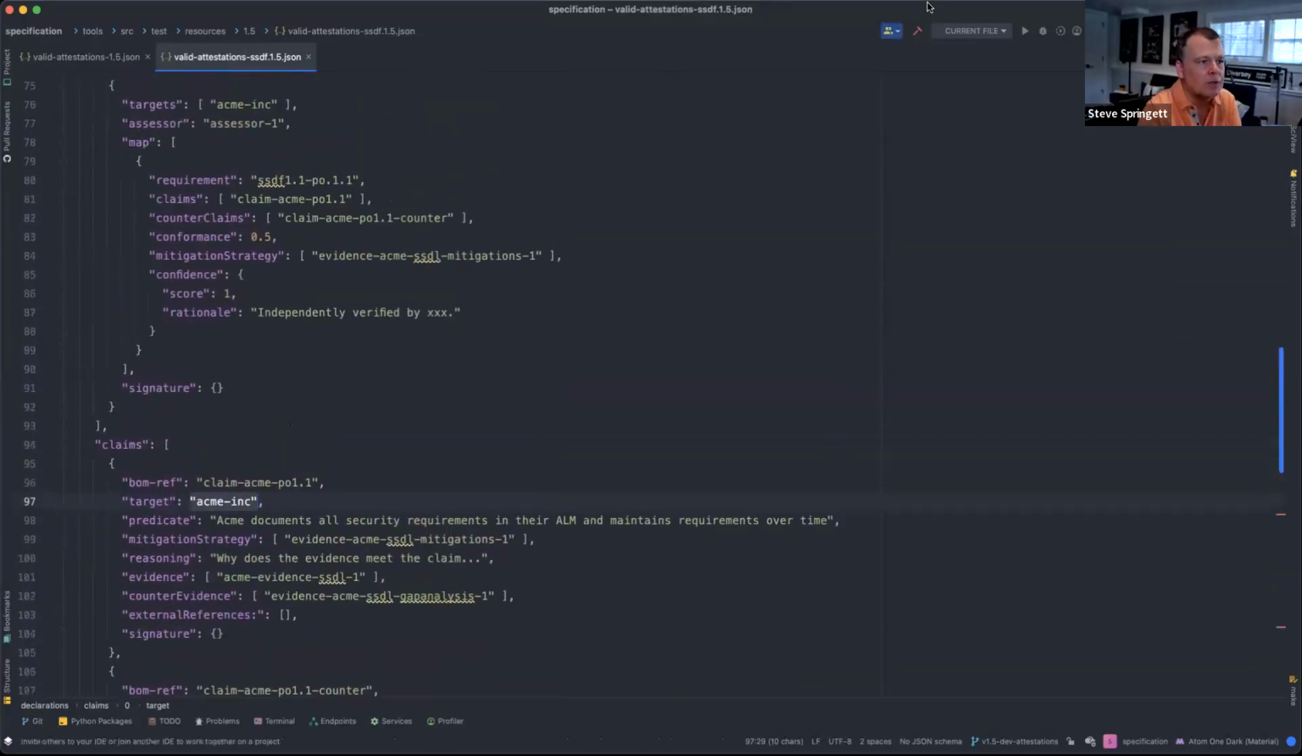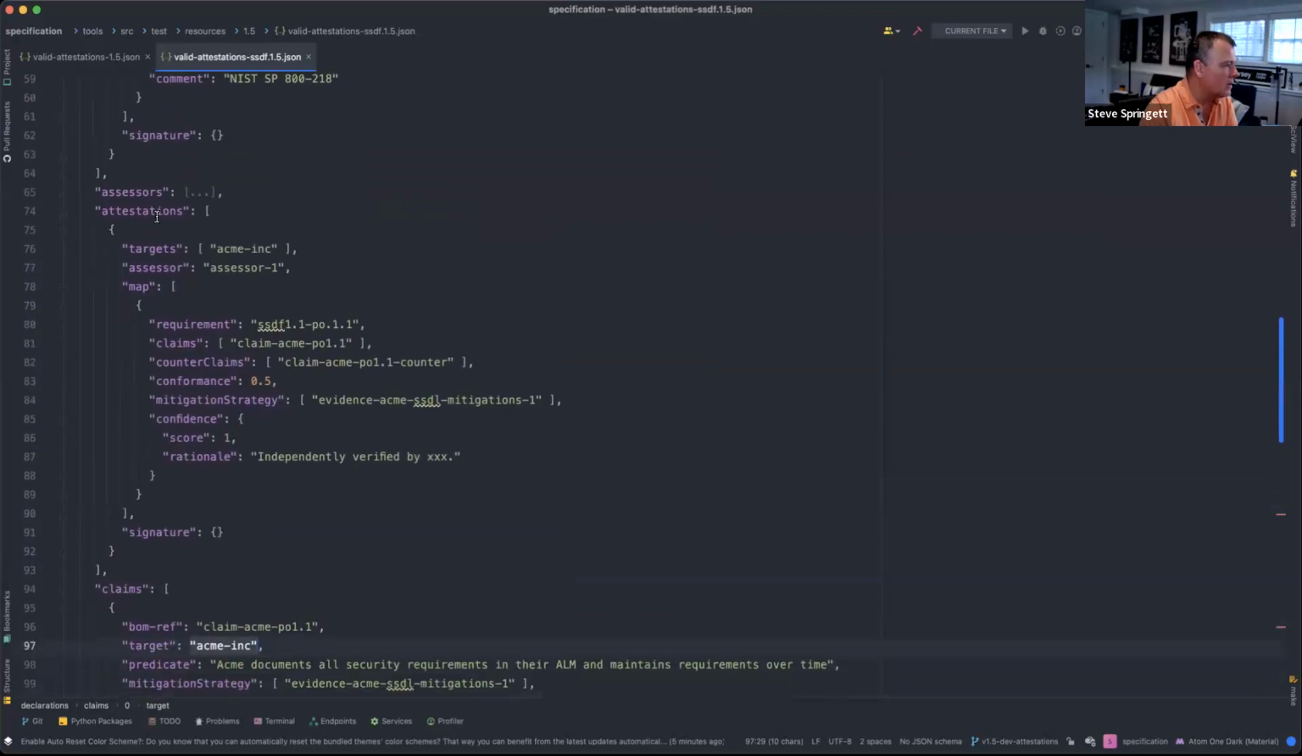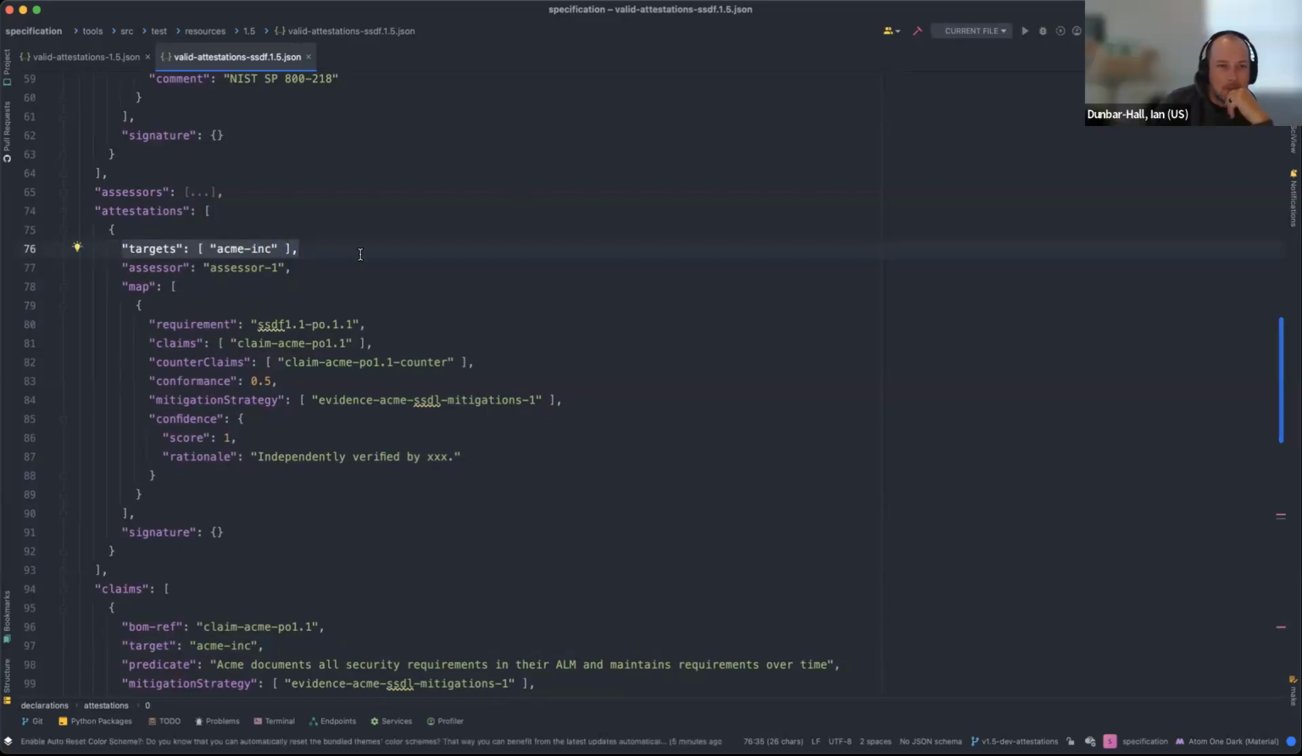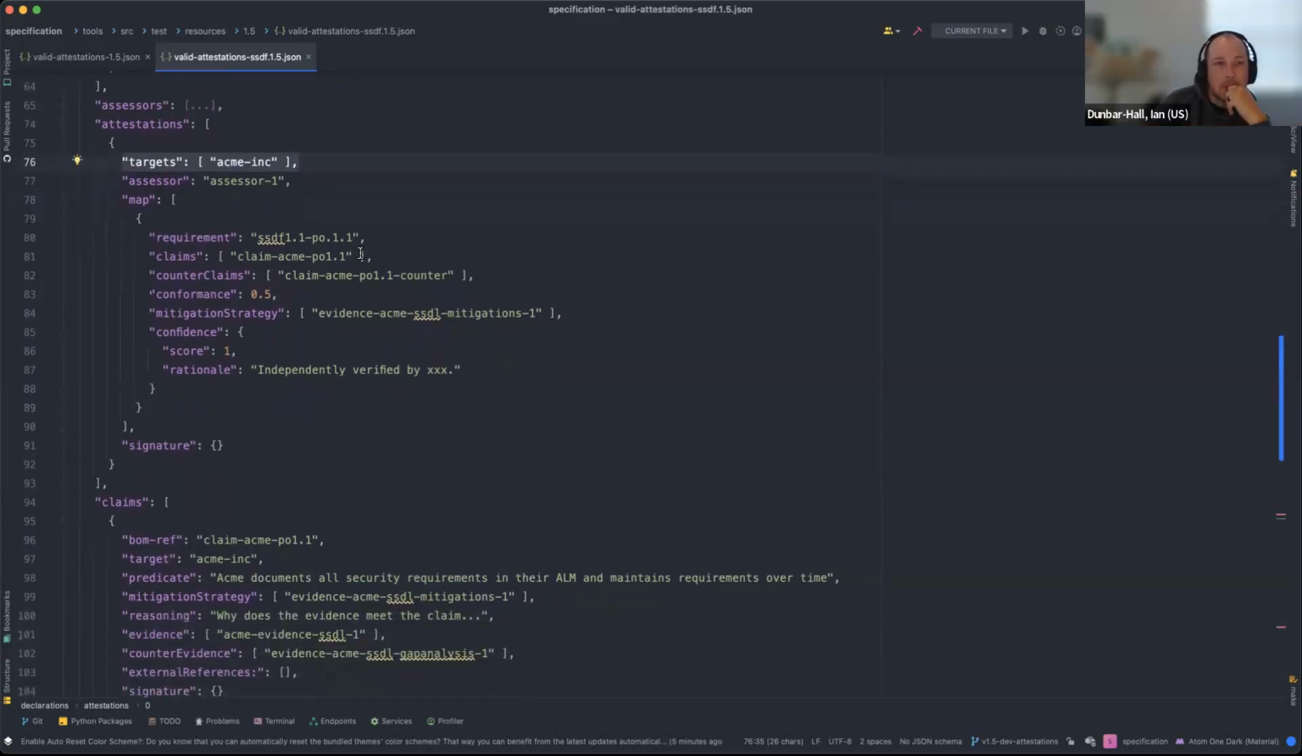So then the question is, this thing in red, is this needed since targets are included in claims too? So the question is declarations, attestations, targets. Let me go back to my editor. Ian is asking if this is even needed. Could you calculate that if you went through all the claims and made a list of all the targets? That was my thought.